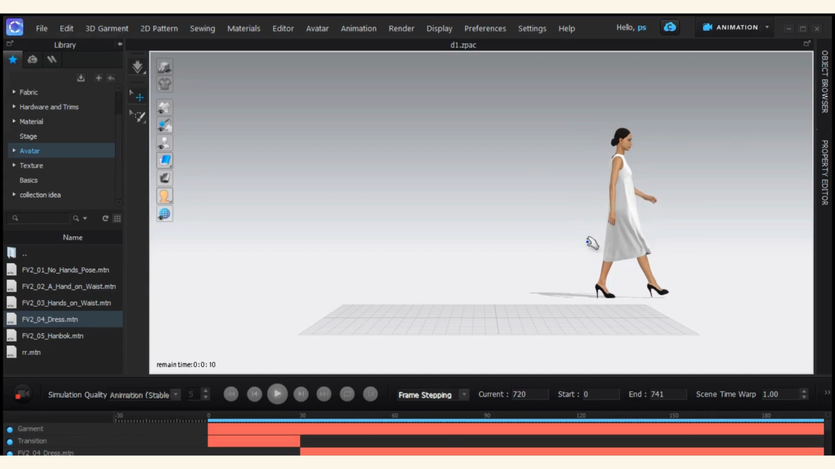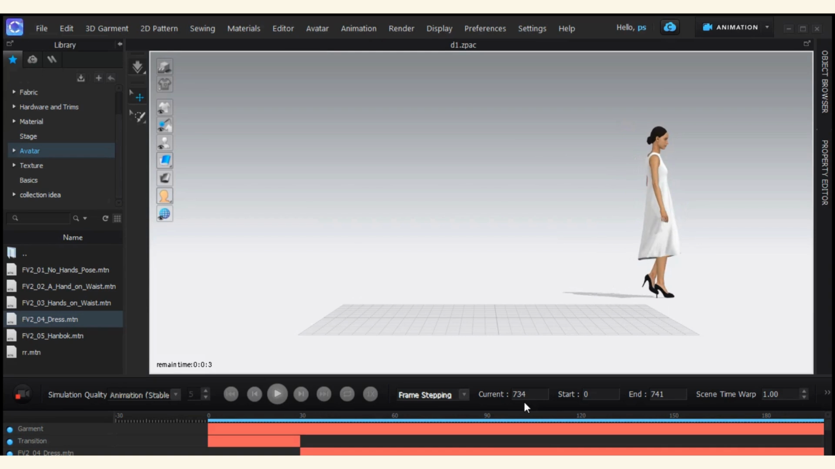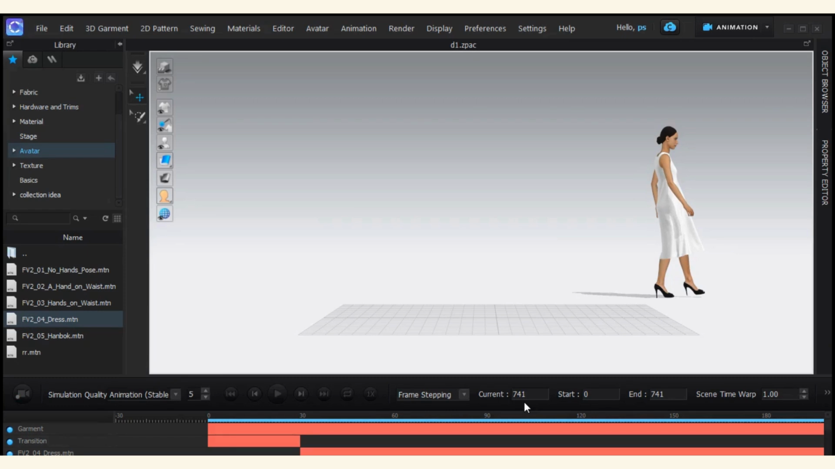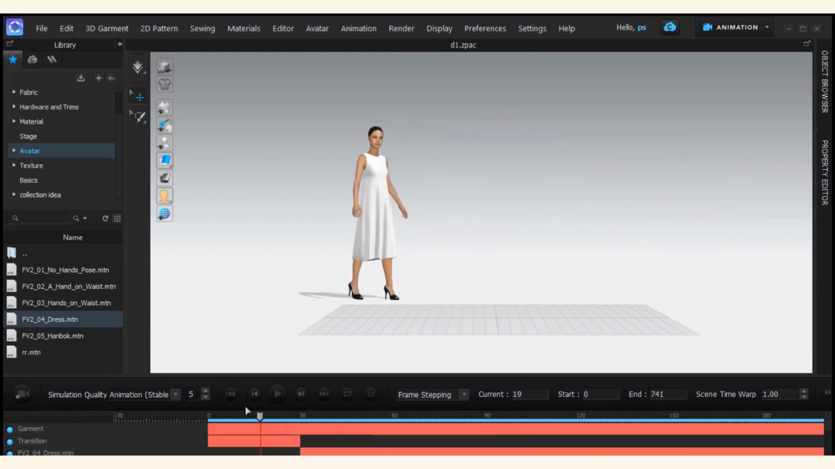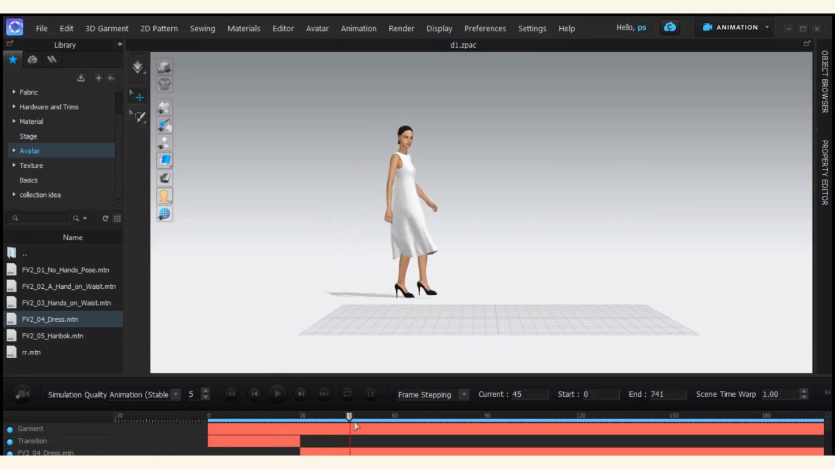Now the animation is almost going to get completed. It is going to reach 741, then my animation is completed. So yeah, now it's done. I will bring the avatar back into its original position. Now the garment movement is also recorded. If I keep moving this, you can see the whole animation.